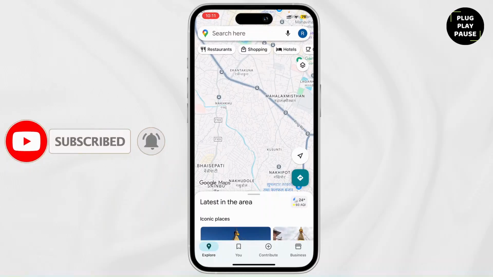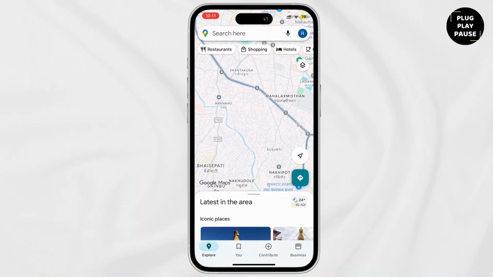So, do you want to boost your navigation experience in Google Maps? Then don't worry, you're in the right place. So, let's dive right in.